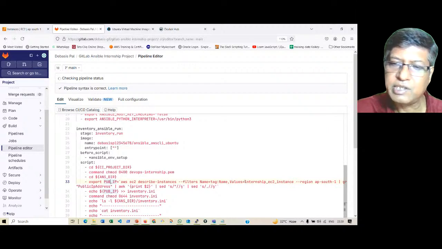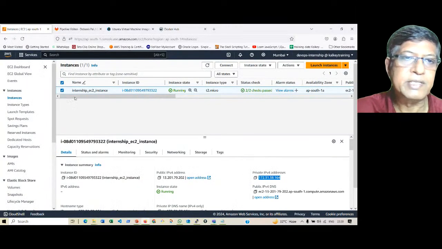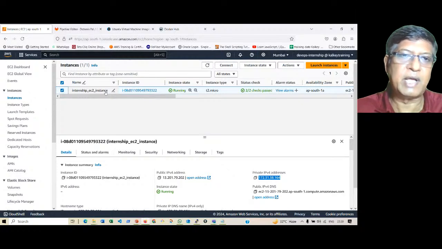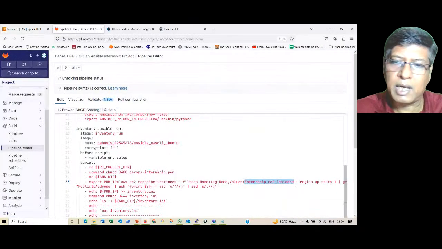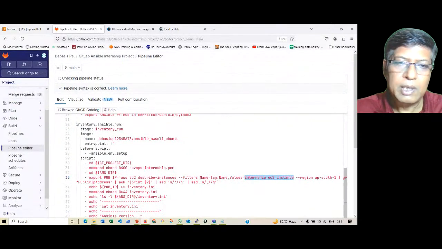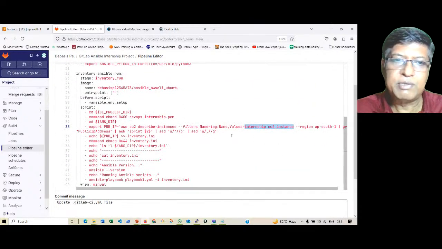Internship EC2 instance. Is it not the name? Let me check. Yes, internship EC2 instance. That is the name. That is the server I want. There can be hundreds of servers, but I want to identify with that name of the instance. And here I have given that I want to pick up. Can you see the screen? Let me go up. Yeah, can you see the screen?